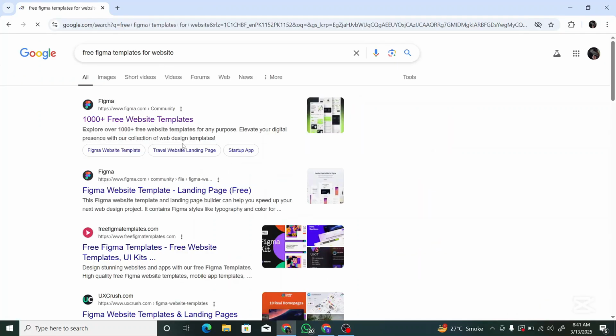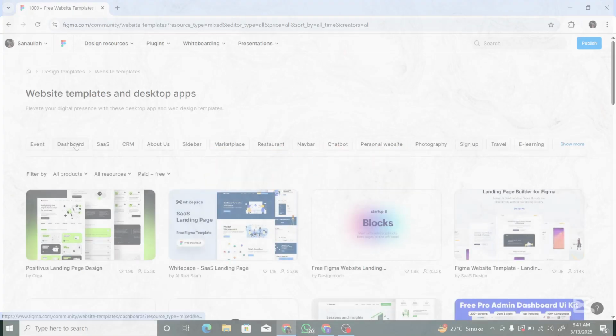In this video, we will explore the top 3 free Figma website templates for 3 different and most useful systems. So let's get started.